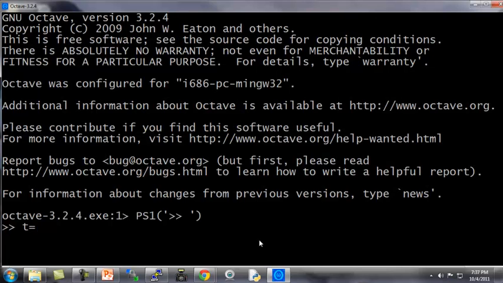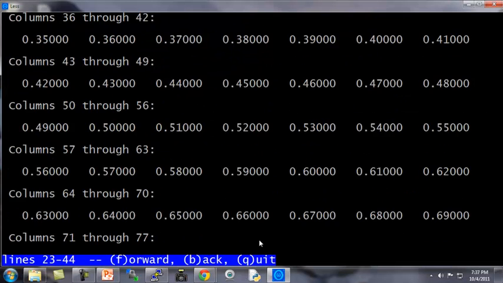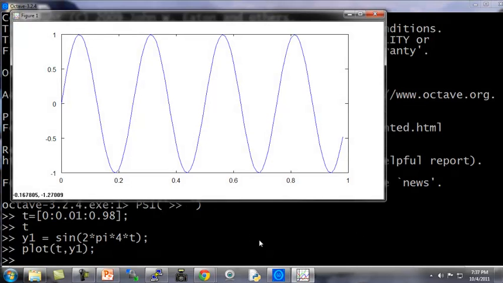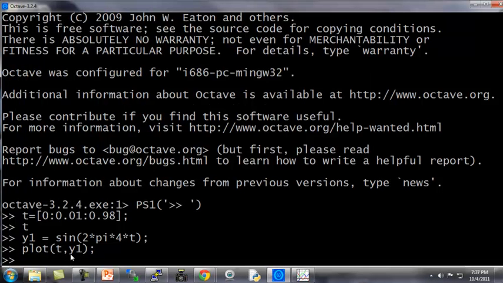Here's my Octave window. Let's quickly generate some data for us to plot. So I'm going to set t to be equal to this array of numbers. Here's t, a set of numbers going from 0 up to 0.98. Let's set y1 equals sine of 2 pi 4t. And if I want to plot the sine function, it's very easy. I just type plot t comma y1 and hit enter. And up comes this plot where the horizontal axis is the t variable and the vertical axis is y1, which is the sinusoid function that we just computed.